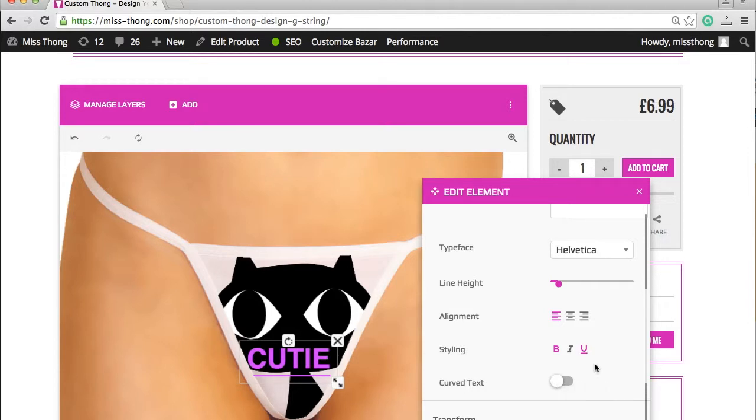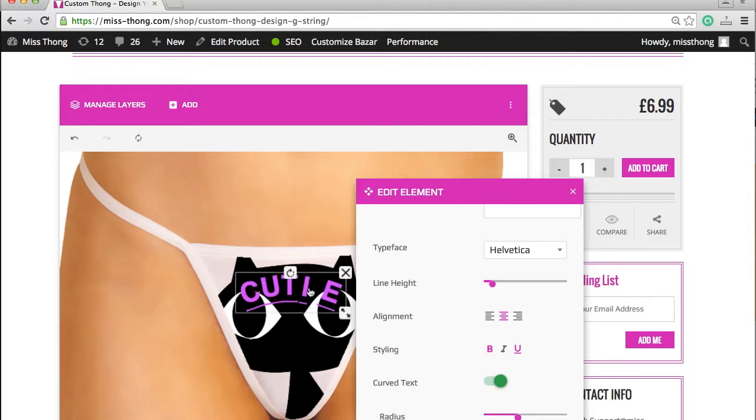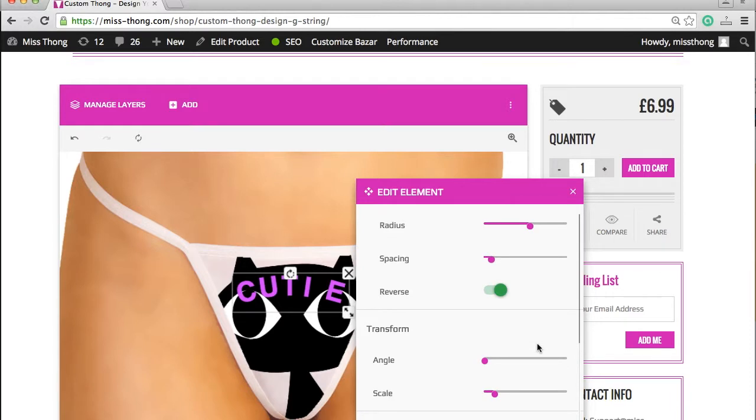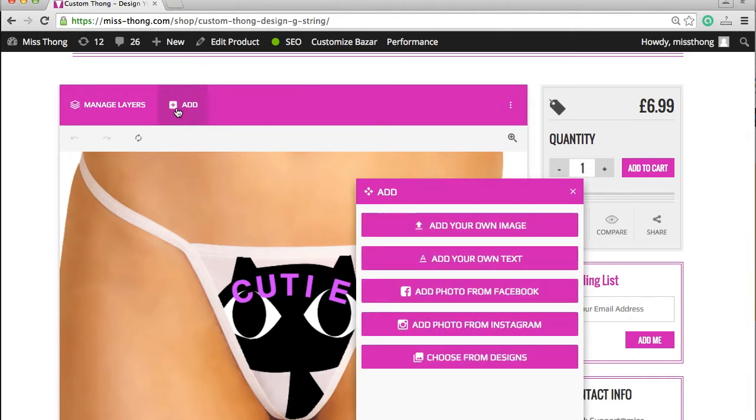You can curve the text as well. So if you wanted to create a curve, you could do that. Let's just take that off. And then you've got your radius, so you can change how big and small they get, spacings and stuff. So it's very customizable. You've got your scale, so you can make it bigger, smaller. But no, there's your add your own text. Right, okay.